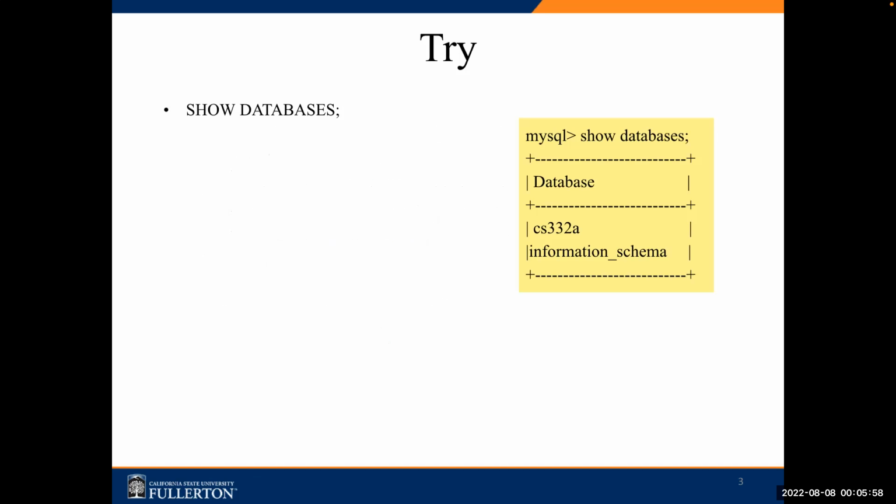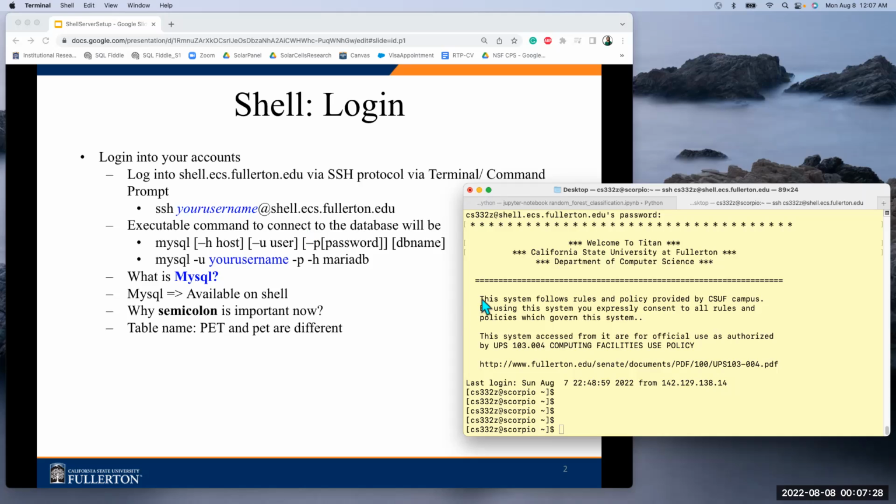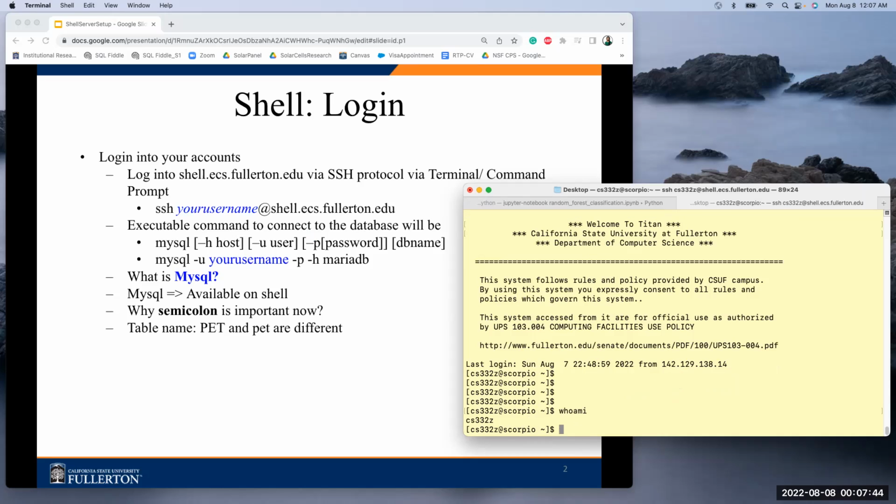Now, once you have logged on to the shell server, first of all, you can see what all databases are available. So before we get there, let me show you how you can log in onto the shell server. Once you do have the correct login password and username, you would see a screen like what I'm showing you here. You can check your username at any time by typing in whoami, for instance, here.